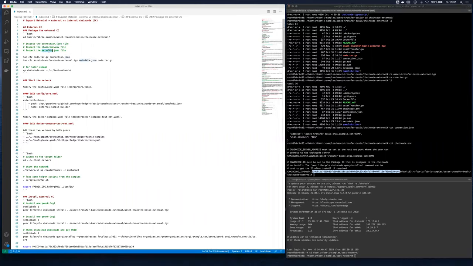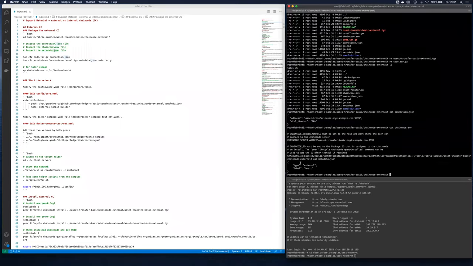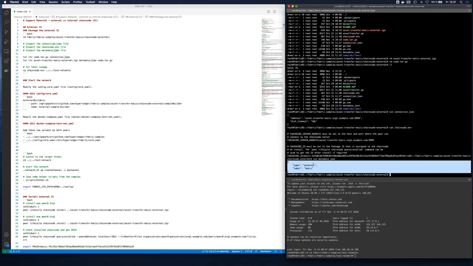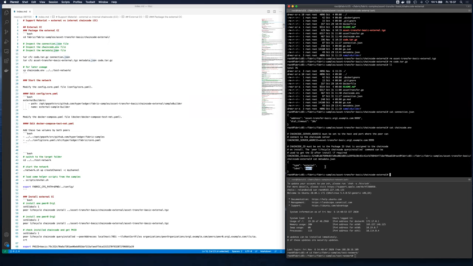The metadata JSON file is the next file we can look into. Here, the type is external. That is the marker so that Fabric knows that it's an external chaincode. And the label here is the name of the chaincode. Our chaincode is called basic, and that's the reason why the label has the value basic. These files are important for us.